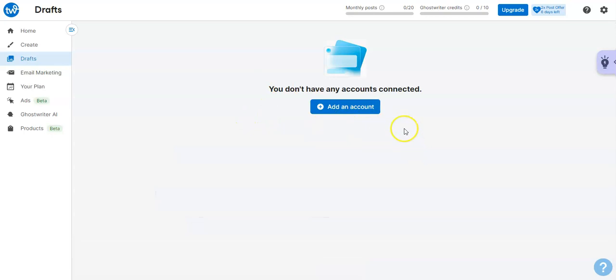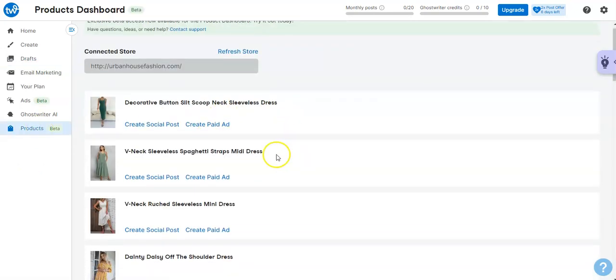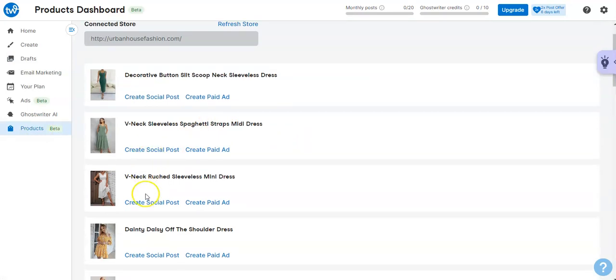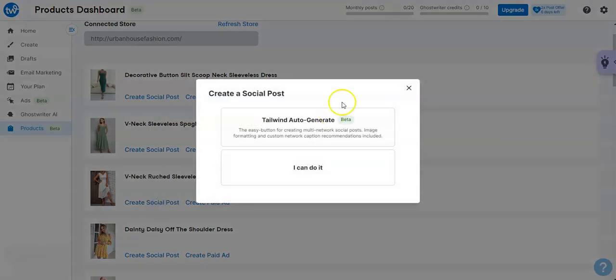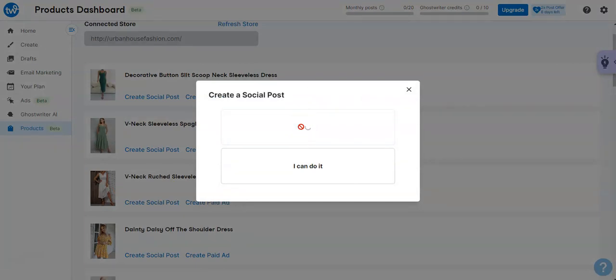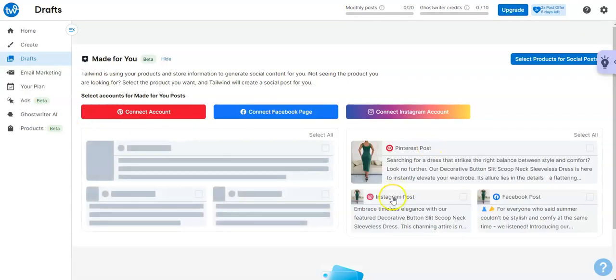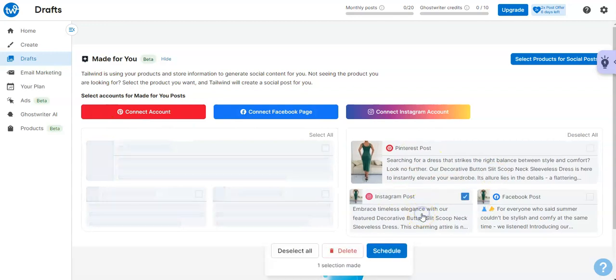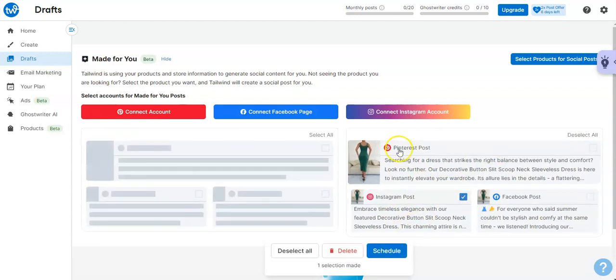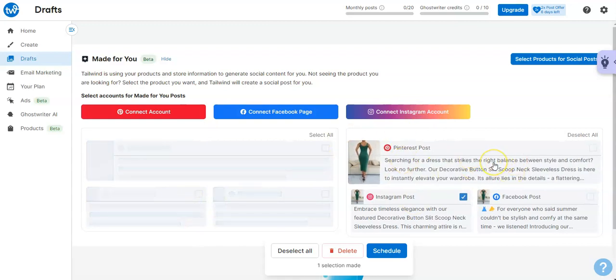And because I don't have any accounts yet, it's having a hard time connecting it. But let me go back to products and show you. Okay, so let's try to click on something else. Create social post. We'll go back to Tailwind auto generate. And so when you go back to this, it's going to create these different posts for you. Okay, see, it did it right here on the right. On this side, it didn't do it. Right here, it did.